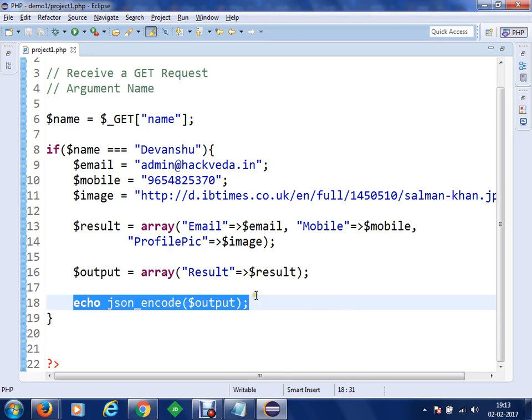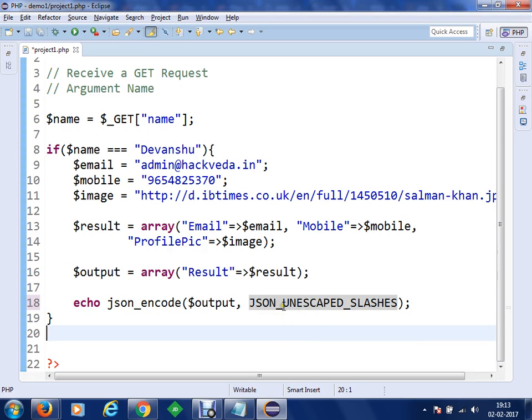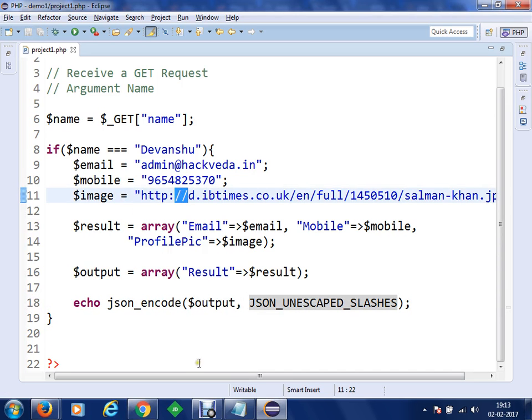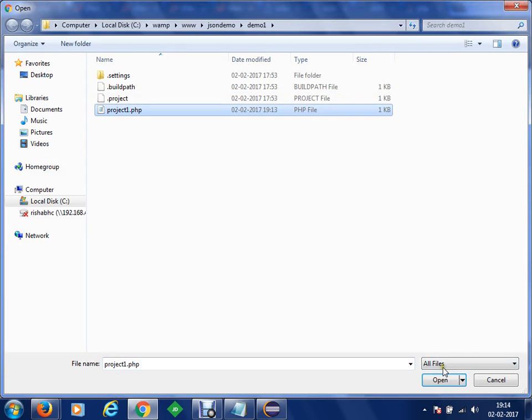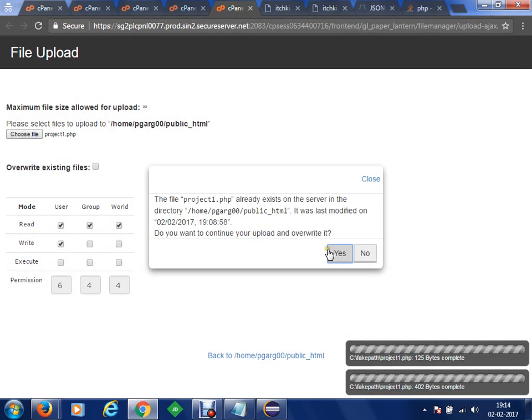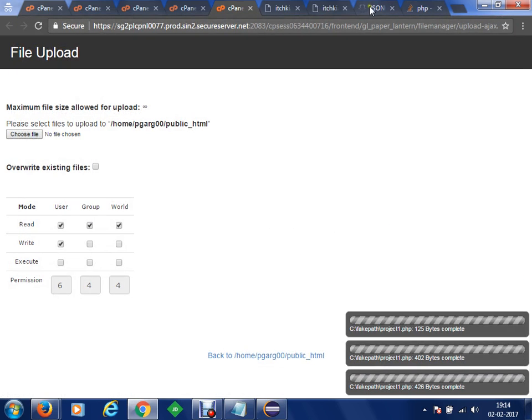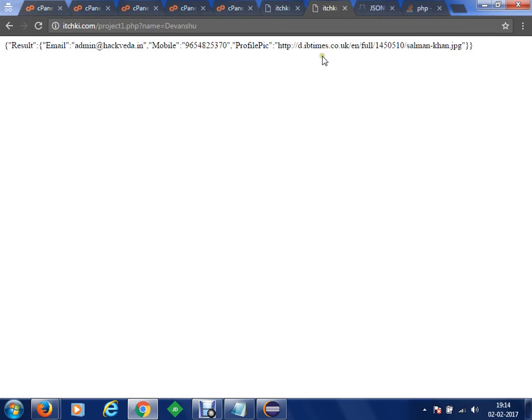We'll use this JSON unescaped slashes here in the output. We can simply pass this flag. So now our output will ignore escape characters for the slashes. So we are going to save that. Now we'll go to our upload. We're going to quickly upload our project1.php. Let's overwrite that. Once the data has been overwritten, we're going to refresh it. And now once we refresh, this time you can see that the URL is appearing properly.